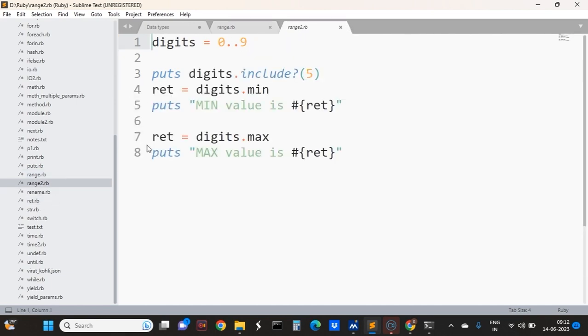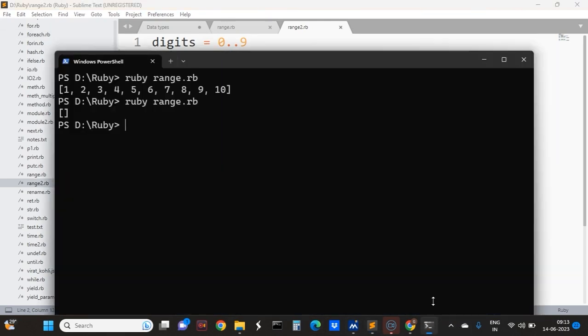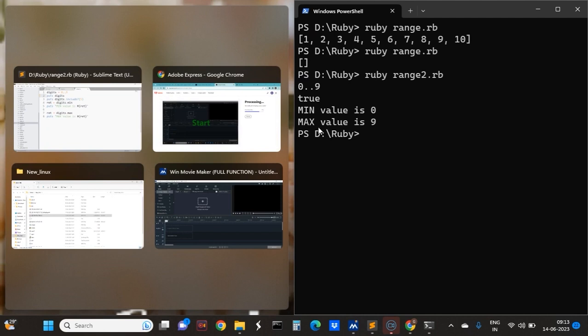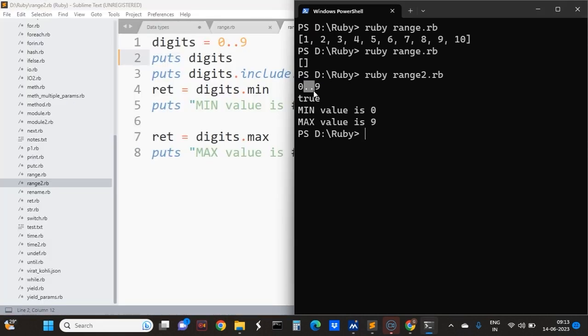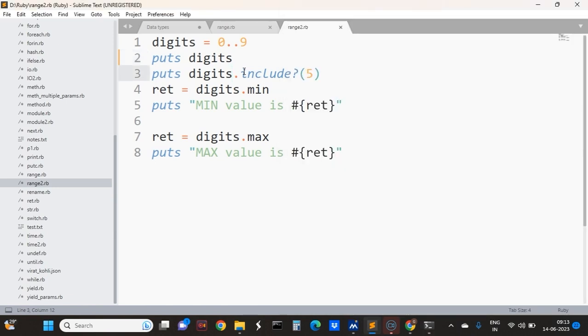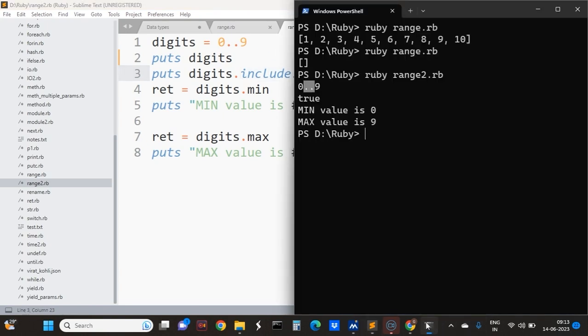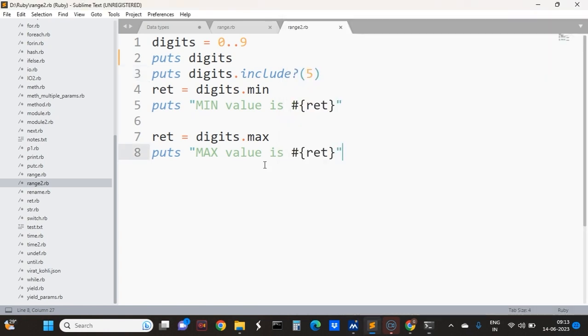So now how can you find the number of elements in a range? So there are two methods. One is min and second is max. So suppose from 0 to 9 the digits are there, and you want to check the minimum. It will return digits.min. Let us first put digits. So now I will run this file. You can see, if you put delete, it will show the range operator, and it includes 5. So include is with a question mark. It tests whether the number 5 is present in the range or not. So here it is there, so it's true. The min value is 0, max value is 9. So that's about range.